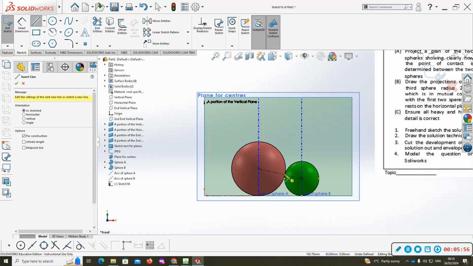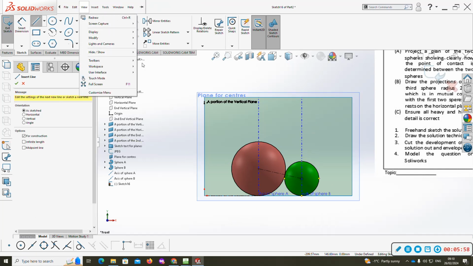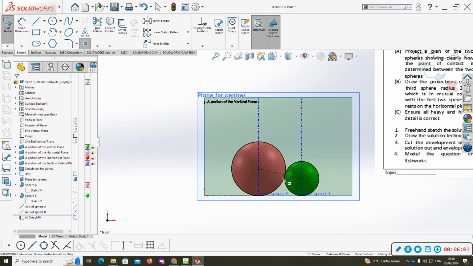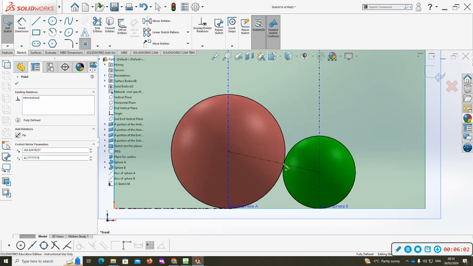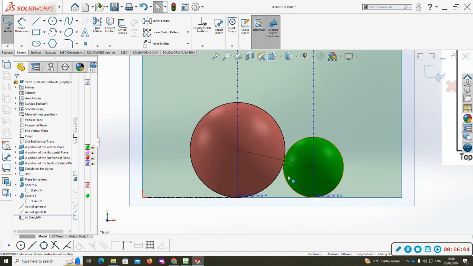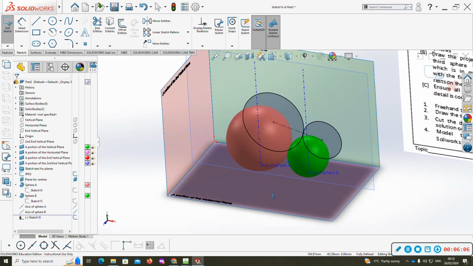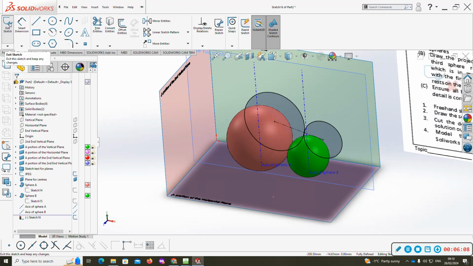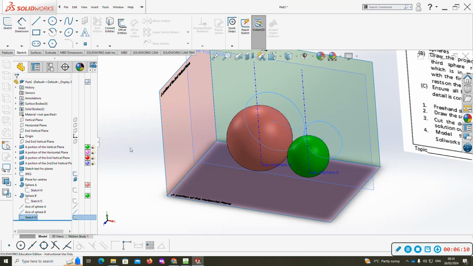Now the point of contact lies right there. So the key principle is that point of contact between two circles lies in a line joining their centers. Okay, we're going to exit our sketch. Okay, we're going to rename that elevation of A and B with point of contact.